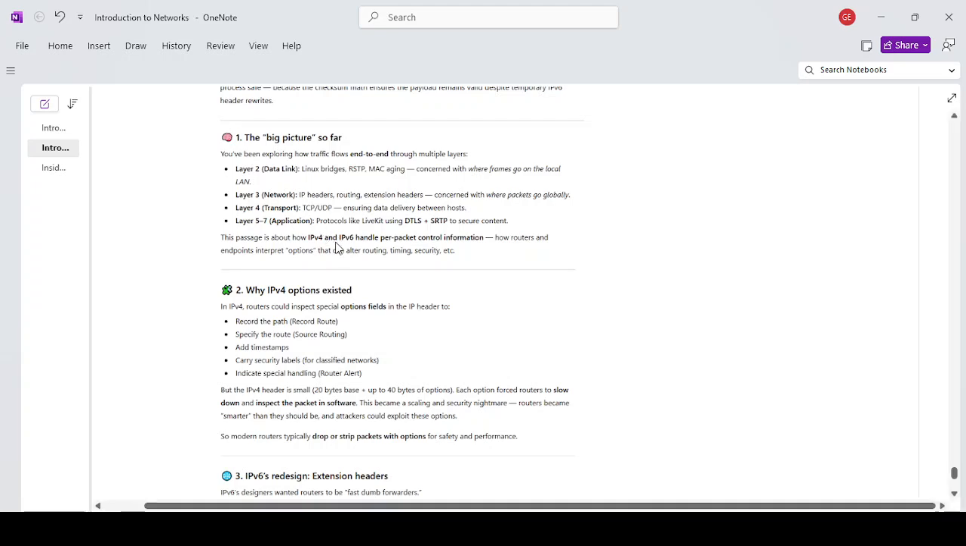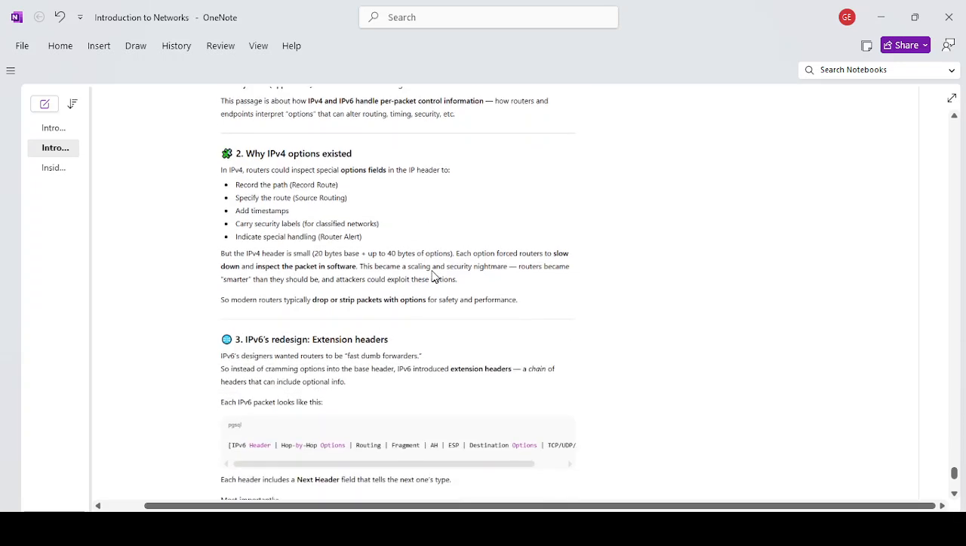Now this passage is about how IPv4 and IPv6 handle per-packet control information, how routers and endpoints interpret options that can alter routing, timing, security, etc. So the timing, the routing, how fast it will go, will it be rejected? It doesn't peek per se at the data in the application level. So these layers, layer 5 to 7 and 4, don't care about what happens in layer 3. It's just routers talking to each other.